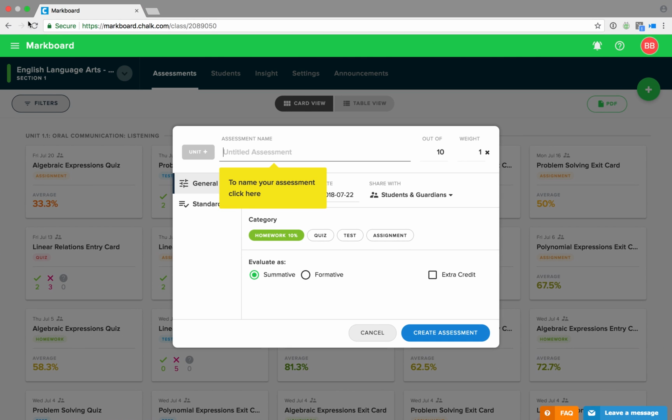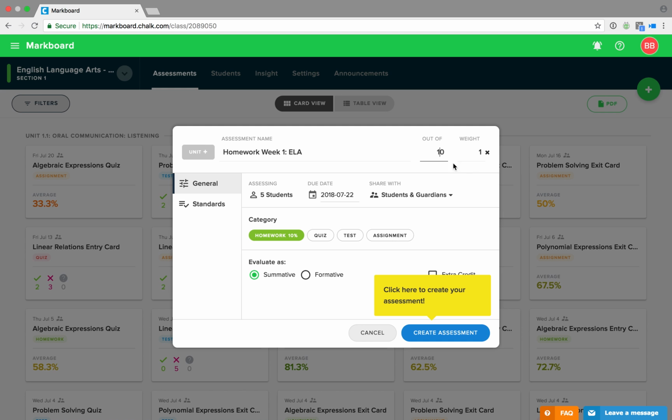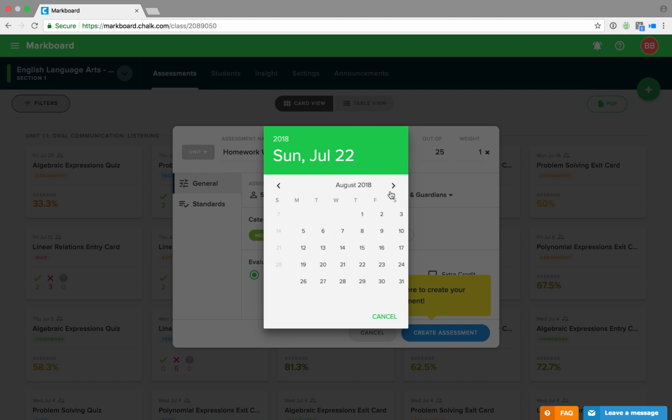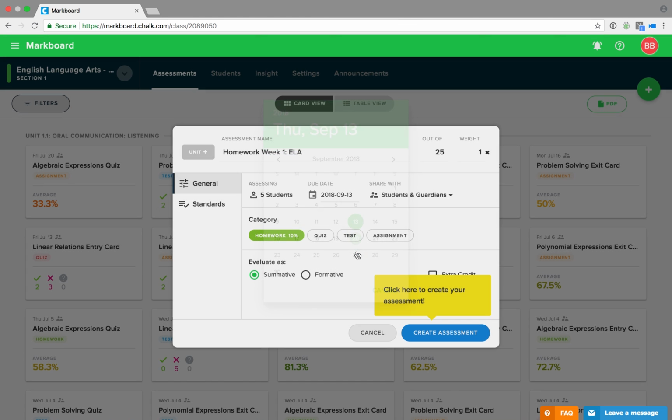Make sure to name your assessment to keep track of which assessment is which. Note that this is the only required field that must be filled out to save an assessment. Adjust the out of to mirror how the assessment is being graded. Set the due date. The default due date is always the day you're creating your assessment.